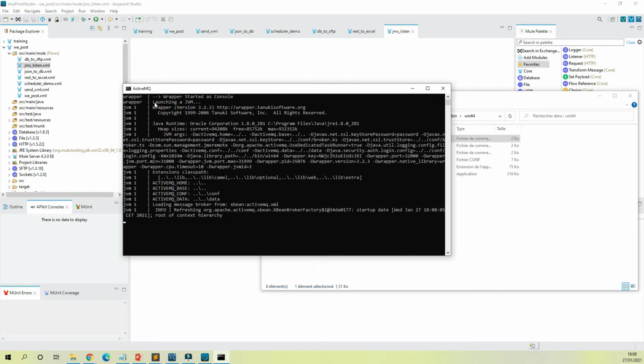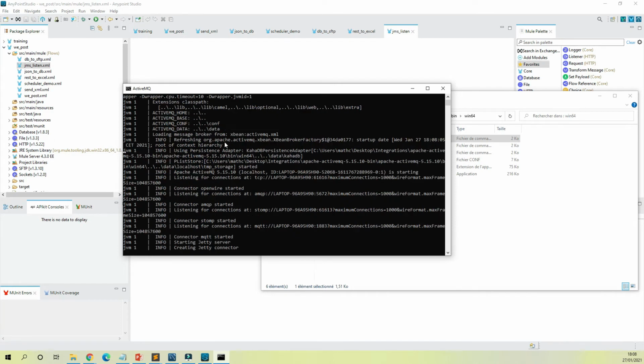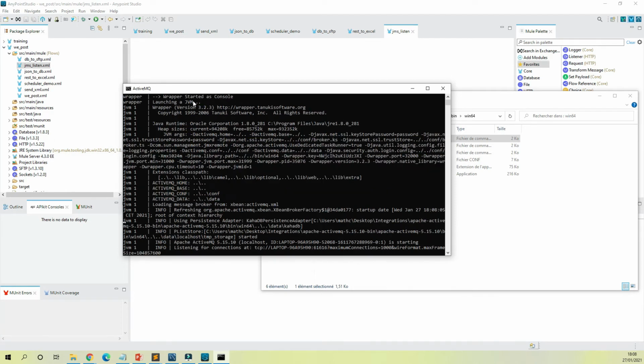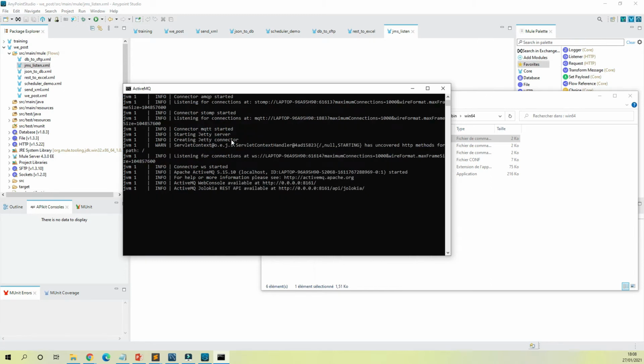So we go to our localhost. We copy this here, because we have already set this. We go there. So basically, we are currently on localhost. You have set up the ActiveMQ.